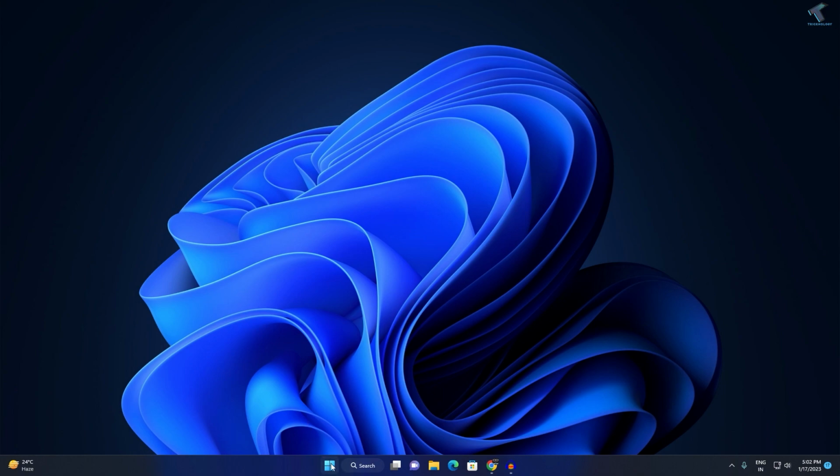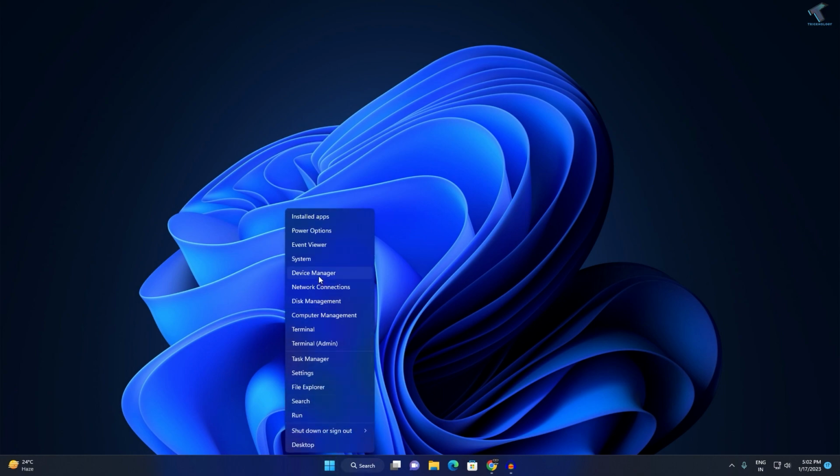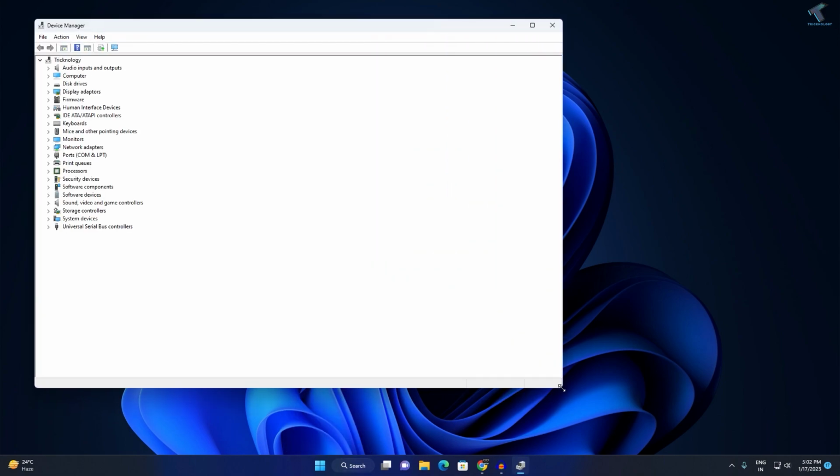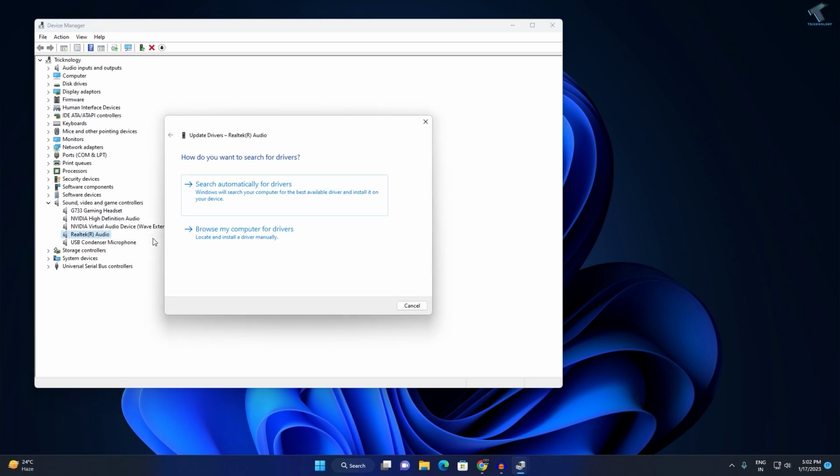So firstly you just need to right click on your start menu, click on device manager over here. Now on this window you will see sound, video, game controllers. So you just need to expand that one, and here are all your sound, video, game controllers drivers. So right click on the device which you want to update. So right click and click on update driver.